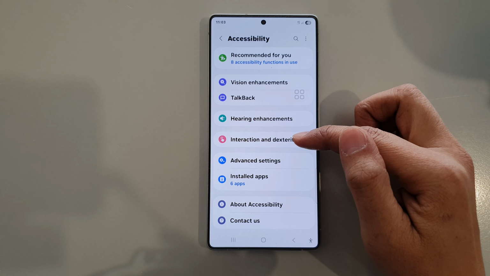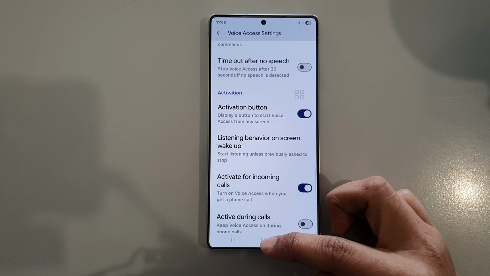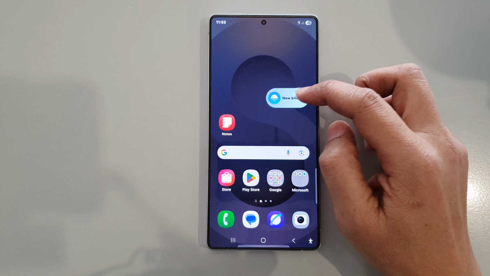Then we go down and tap on settings. In voice access settings, scroll down and then tap on activation button. Tap on the toggle button to turn it off. Switch it on. Here, display a button to start voice access from any screen. And that's it. After that, tap on the home button to return back to the home screen.